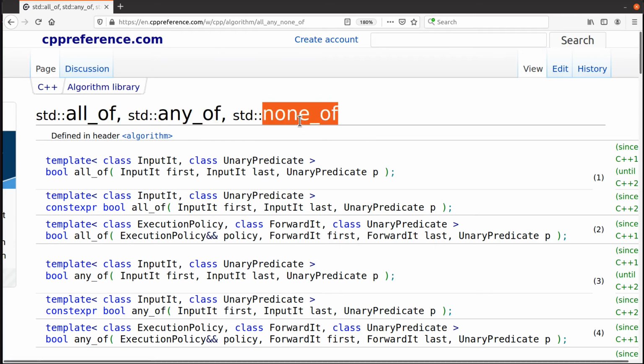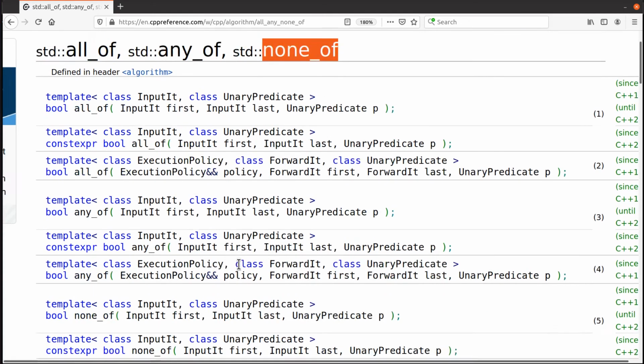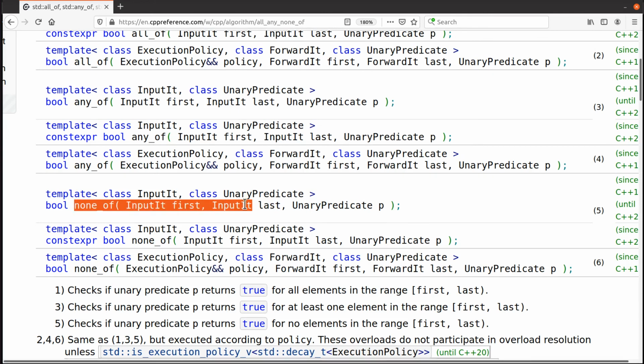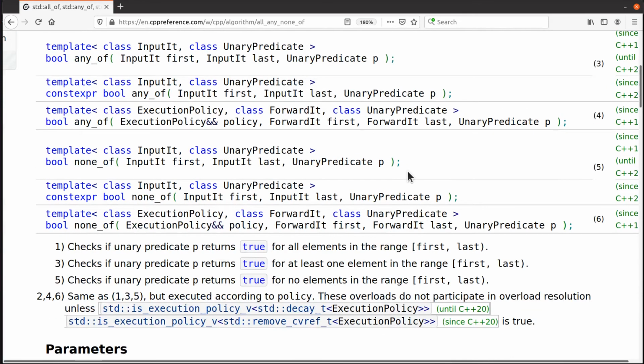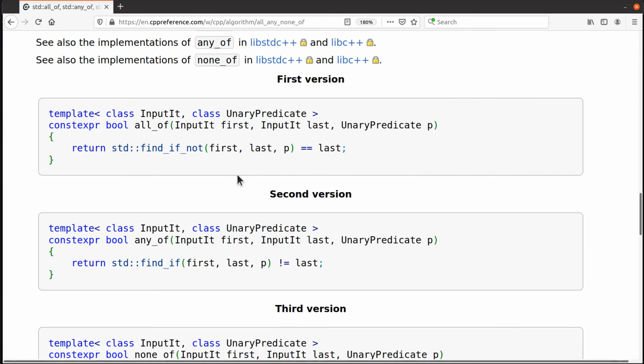None_of will return true if and only if none of the elements in the range that you give it down here see the unary predicate returning true. Okay? All_of is a little bit different because it wants to know that every single element in the range returns the unary predicate of true. So if you look and see how that one works here, it calls this find_if_not, which is kind of like the opposite of find_if. And if find_if_not returns last, it means that it didn't find what it's looking for in there.